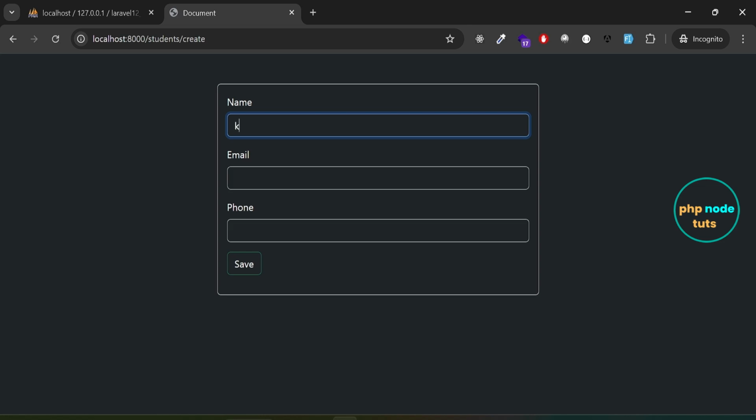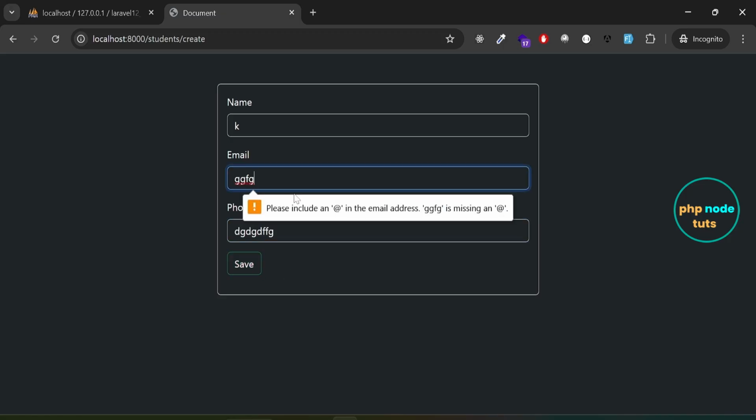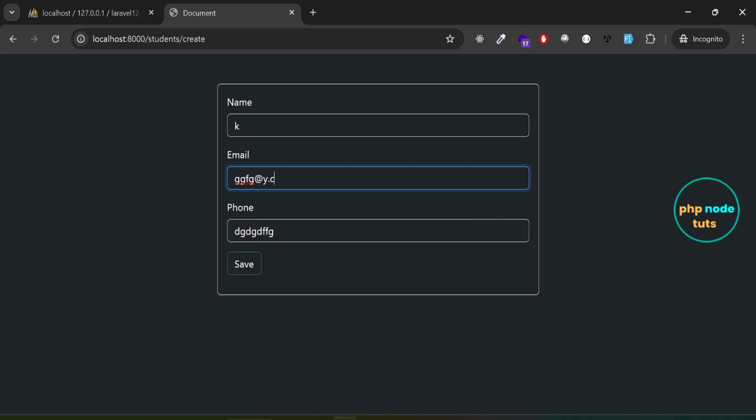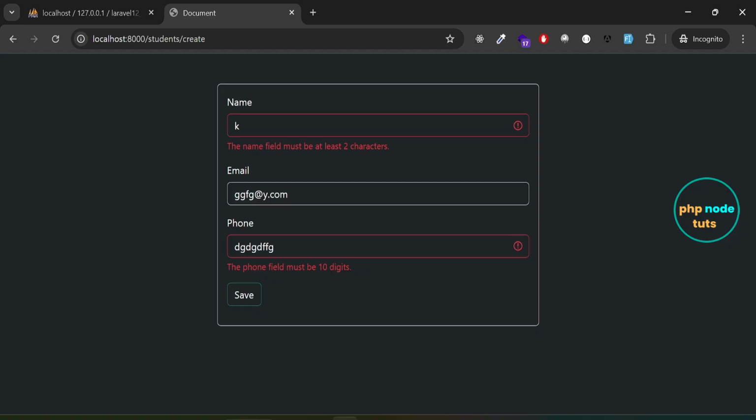Enter just 1 character in the name field, add an email, and enter some random characters in the phone field, then click on the Save button. You'll see 2 errors. The name field must be at least 2 characters and the phone field must be 10 digits. You'll also notice that the old input values are being retained.